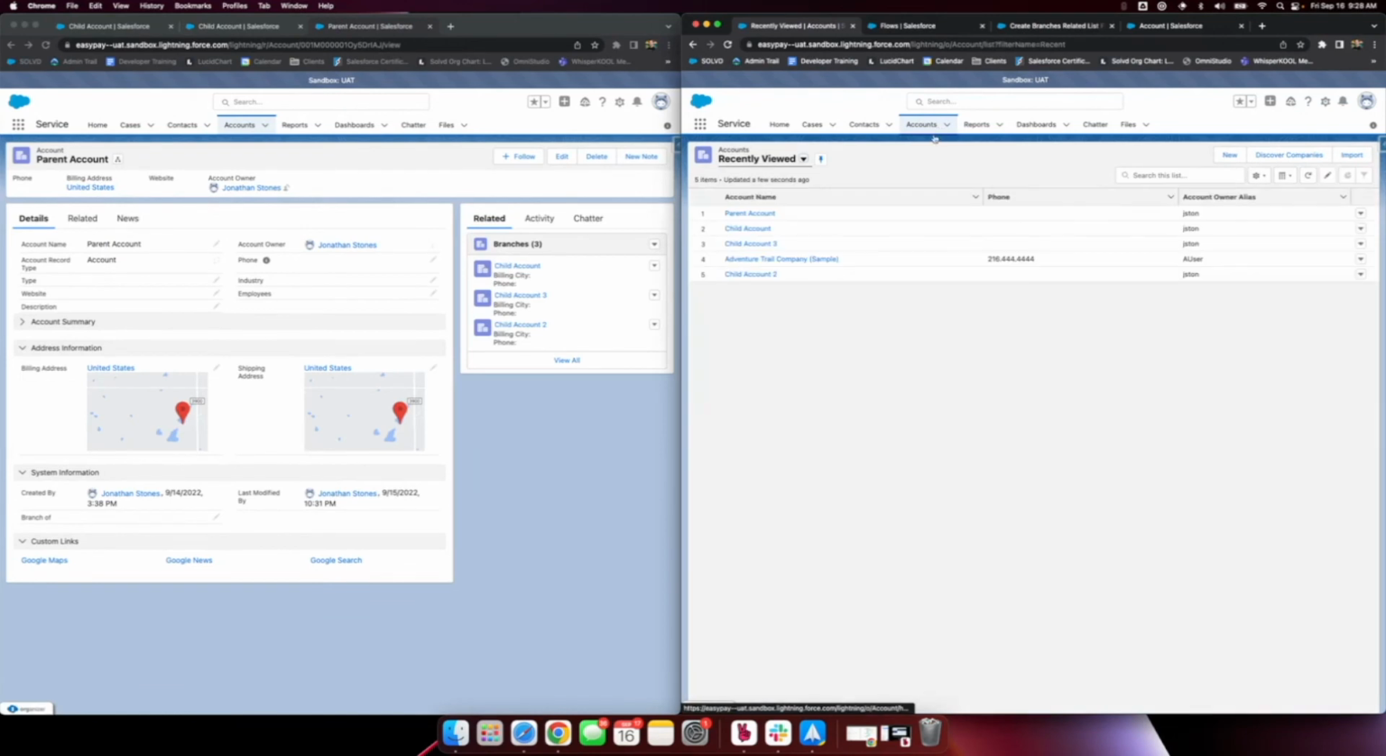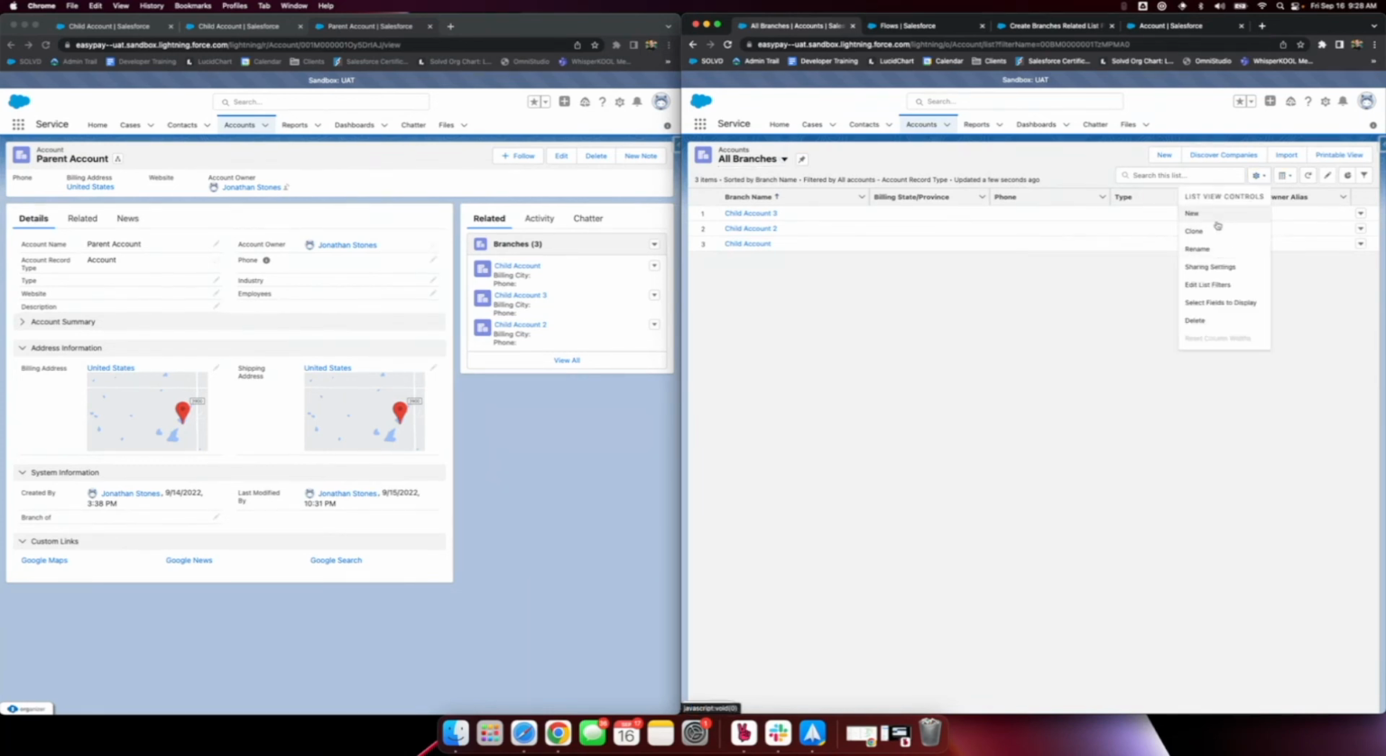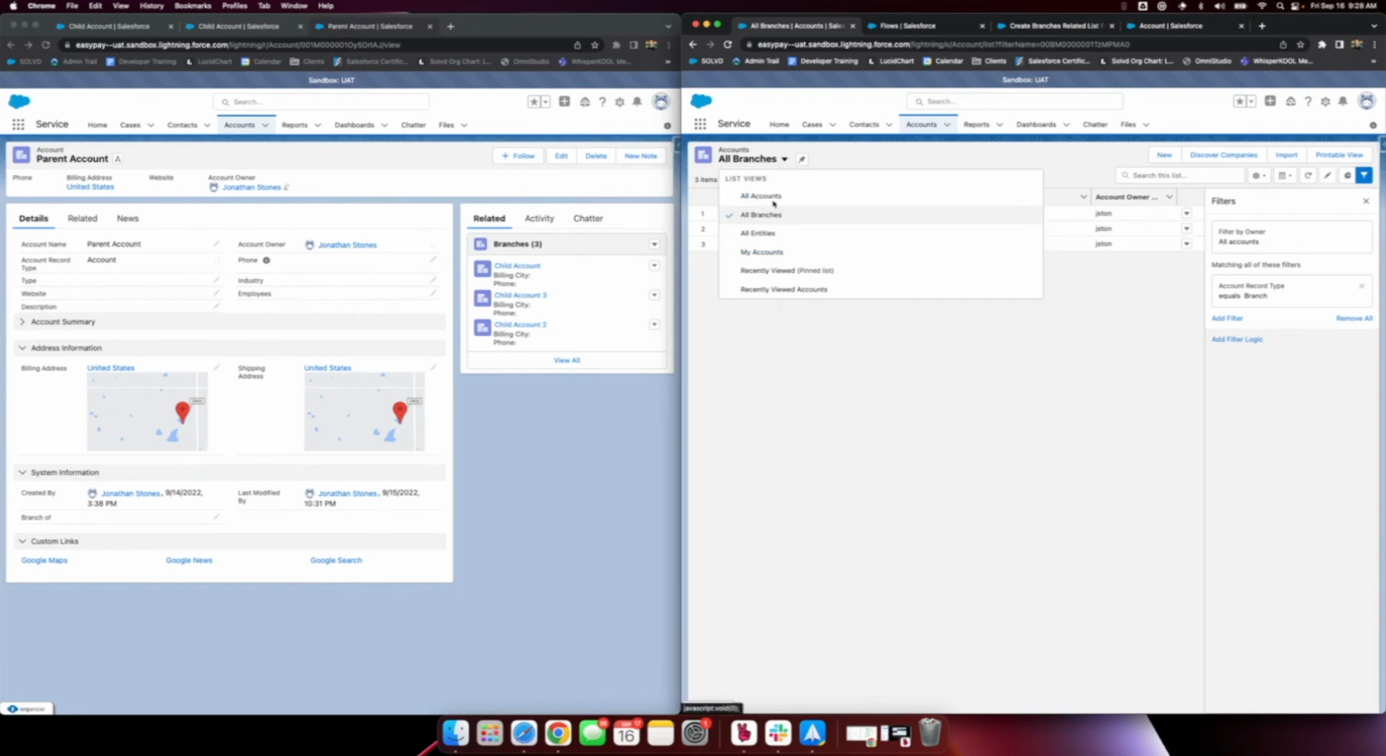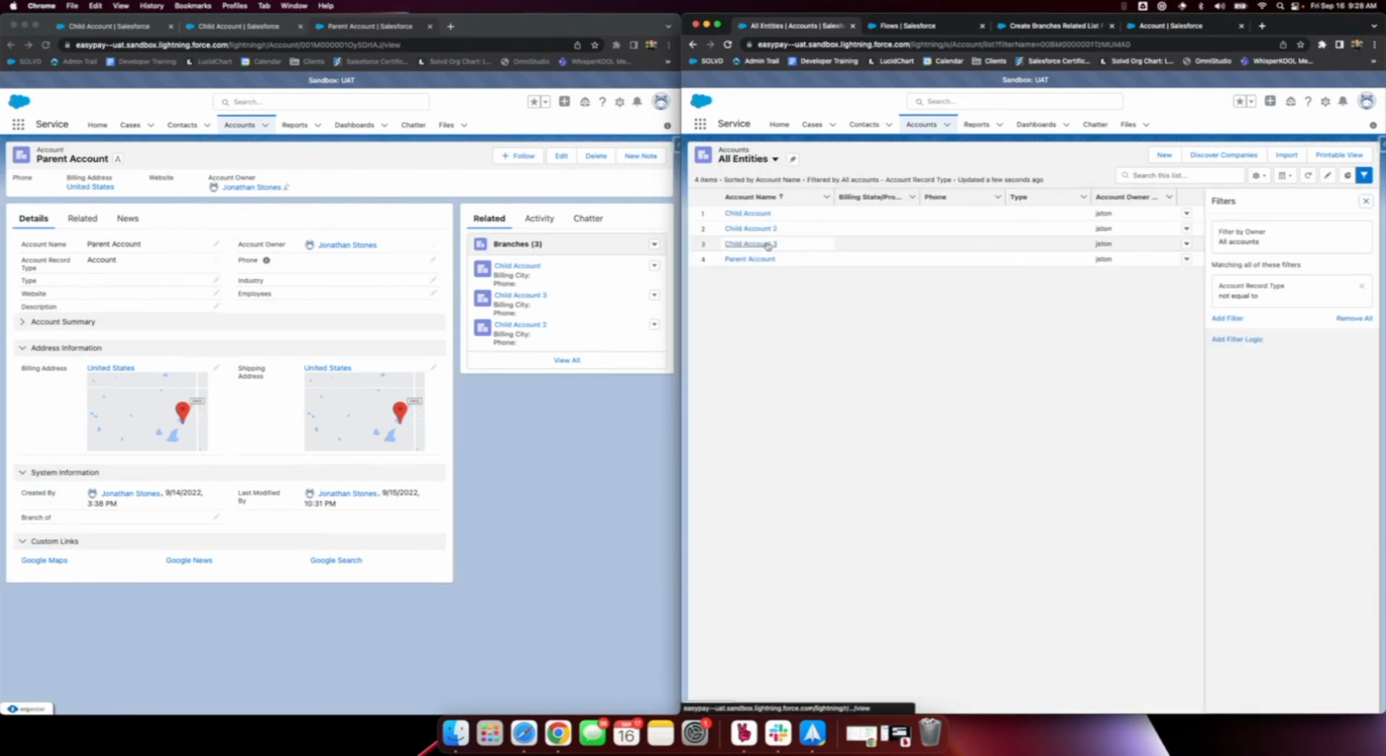And something to add to that is for list views, it was very simple to go in here and to create an all branches list view, which essentially, there are a couple things that we did, but we created record types for each. We created an account record type and a branch record type. So now upon creation, they'll receive their own record type, and then we filter on those so we can see all branches here, and then we can see all accounts here. And then for every quote unquote account object, we have all entities.